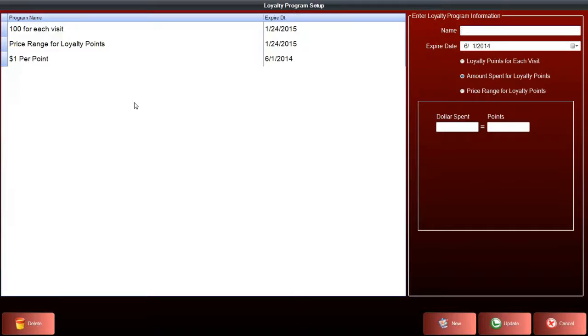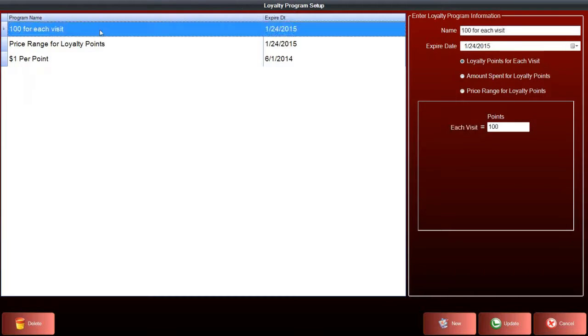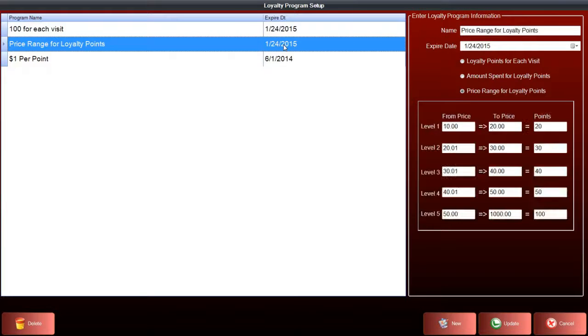Let's take a look at the other loyalty programs. So in this one, we're setting loyalty points for each visit, and for every visit we get 100 points. In the price range for loyalty points, we have a price matrix. So you can see that level 1 starts from $10 and ends at $20, and you get 20 points. Now, if you spend less than $10, you will not get any loyalty points. And then we have different levels, and you'll notice that it goes up to $1,000 for 100 points.